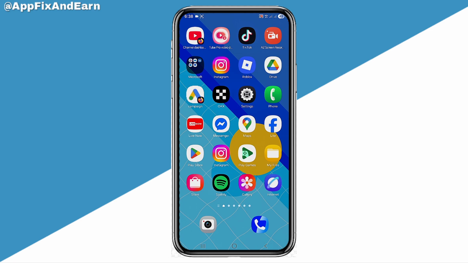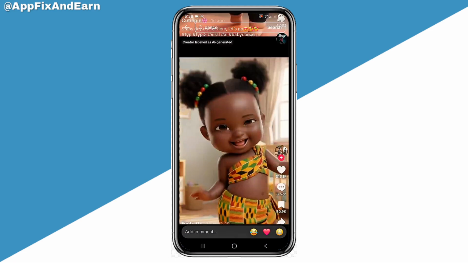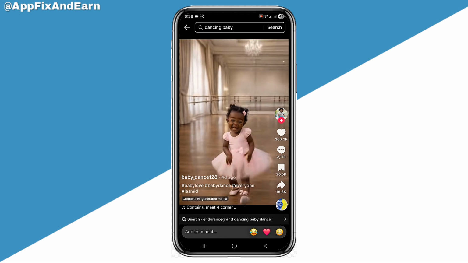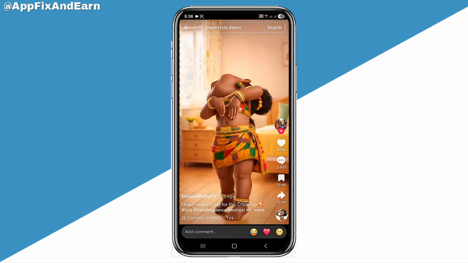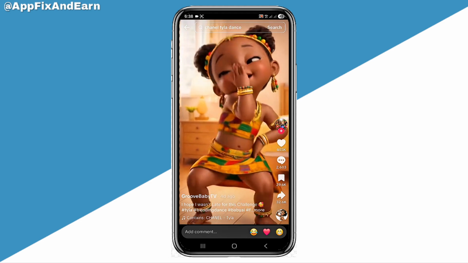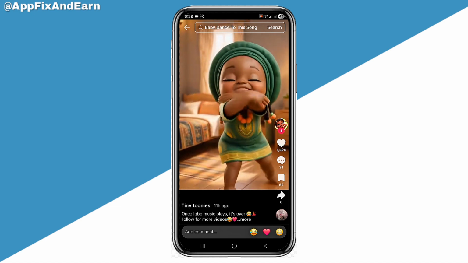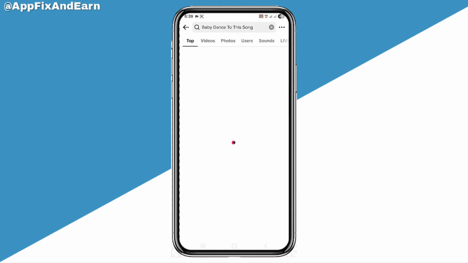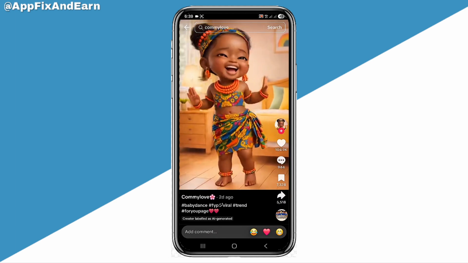The first step you need to take here is to go to your TikTok app. In your TikTok app, you must have been seeing a lot of baby videos. Now, this does not actually mean that you can't do it on adults as well. You can do it on adults, you can do it on babies, but people are just doing it on babies and mostly on traditional wears like this. So in order for you to start, you need to go to your TikTok and search for baby dance to this song. Let's go ahead and search for baby dance to this song, and you're going to see a lot of videos about that.